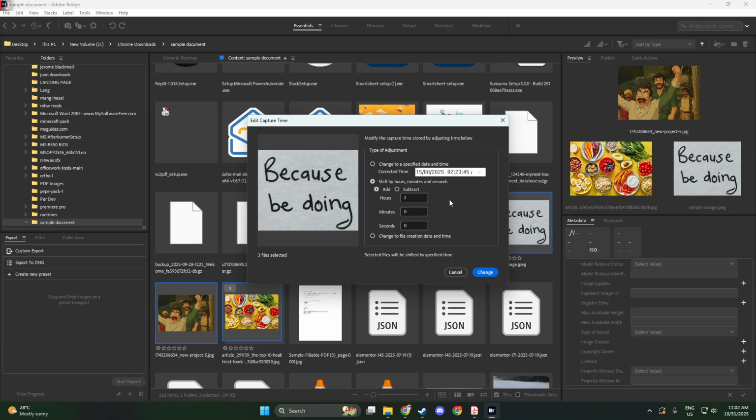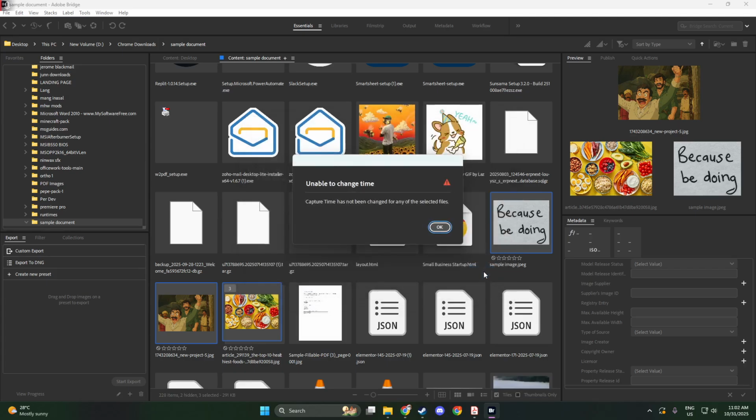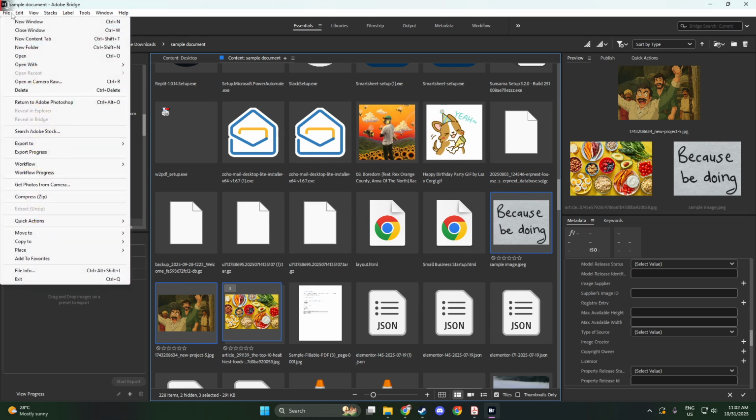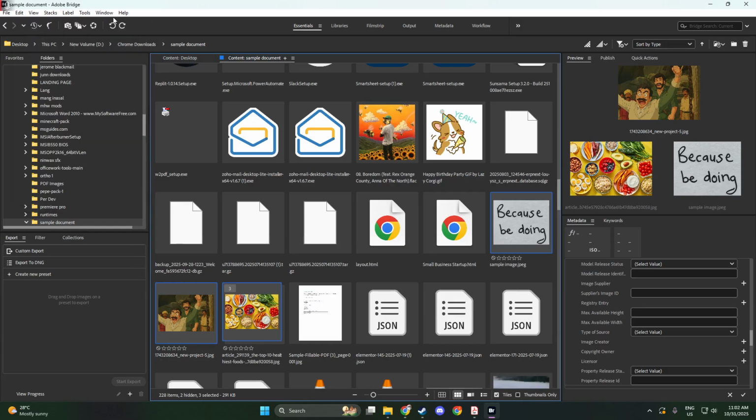Depending on your version of Adobe Bridge, you might see other options as well, such as changing to the file creation date and time. Explore these options to see which suits your requirements best. Once you've made your desired adjustments, double-check to ensure everything is accurate. Then, all that's left to do is to click the Change button, sometimes labeled OK, to apply these changes. Your new capture times will now reflect in Adobe Bridge, aligning your files perfectly with your desired timeline.